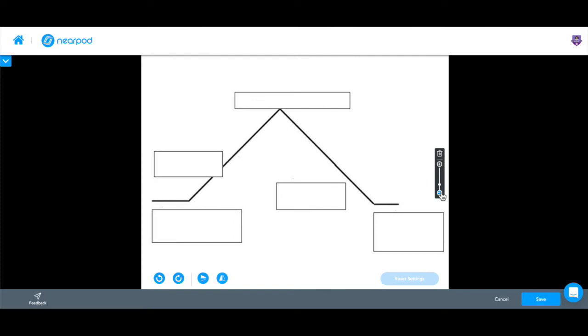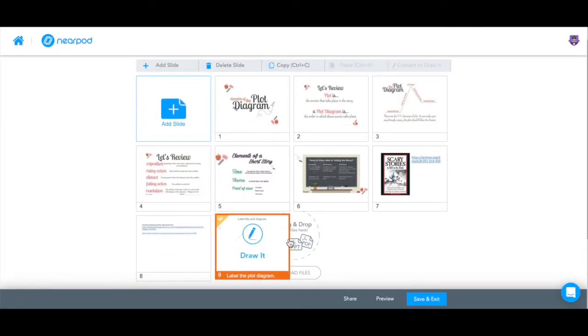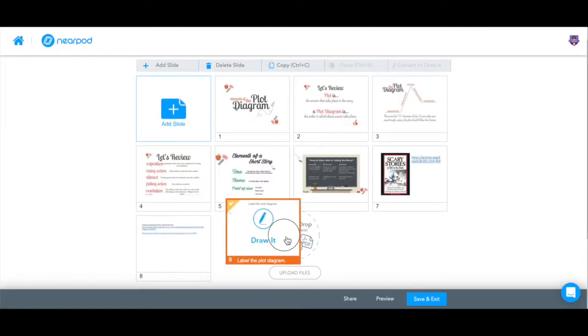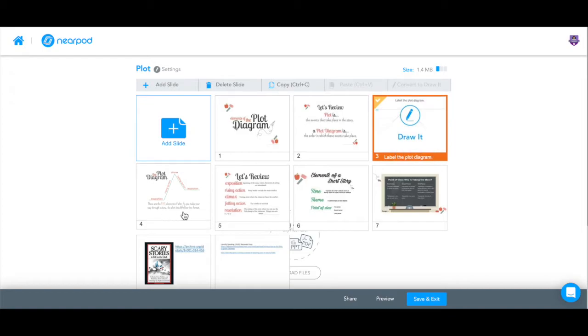Now you can change the size or flip the image either way, and click Save. And I want this to be a pre-assessment, like I said, so I'm going to drag it to the beginning of the lesson. And that's how you use the Draw It activity.